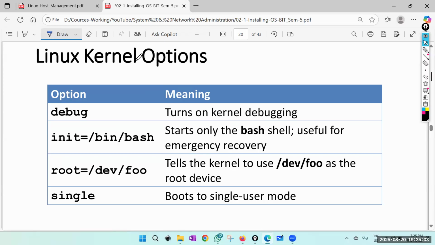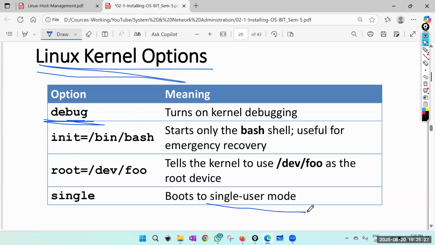Okay. Right. So what are the Linux kernel options? That is, when you load the Linux kernel, you can turn on the debugging. And also you can specify what your bash shell is, what your shell is. And also you can specify what your root devices are and whether you want to boot in single user mode. So this is especially for debugging and recovery and so on. Because it reduces the number of services or daemons started.